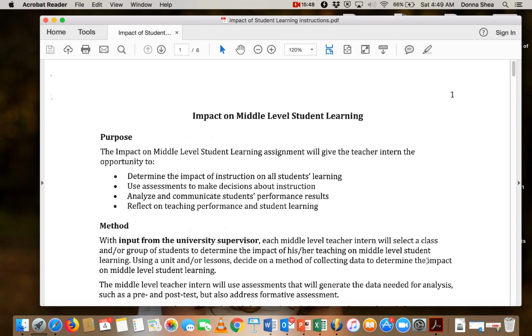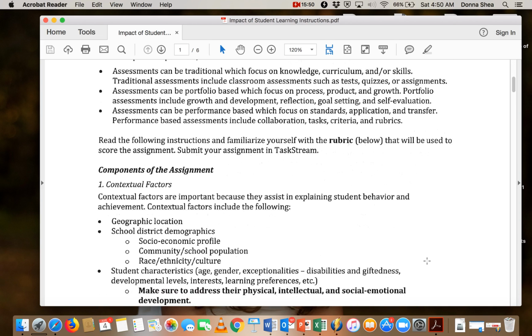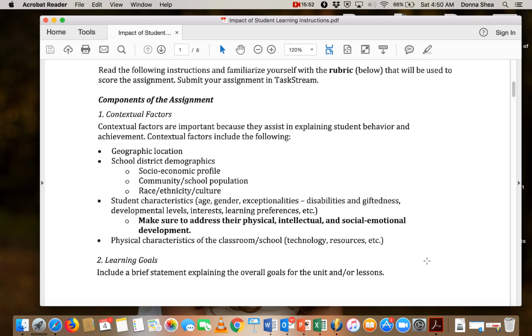You're going to look at or pull together data, contextual factors, your assistant principal or a lead teacher, department head. Maybe you have a mentor teacher. Someone can probably help you locate this information. A lot of it can be found on the Mississippi Department of Education's website, but you're going to pull together and consider the contextual factors that are listed here, because these are going to have to be included in your paper.